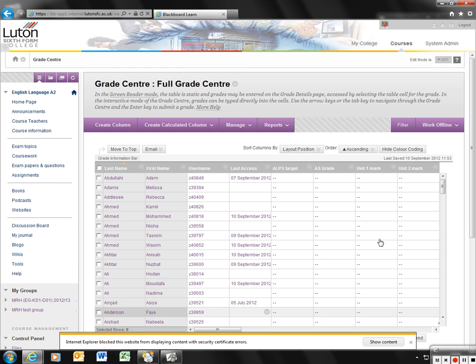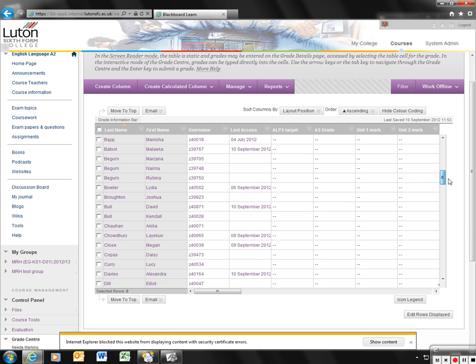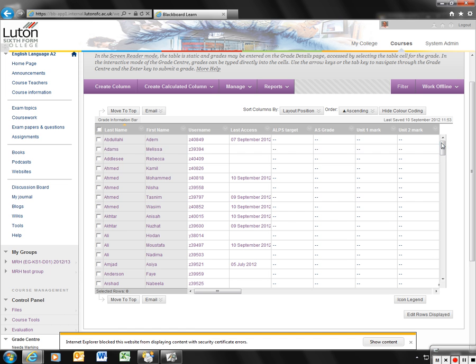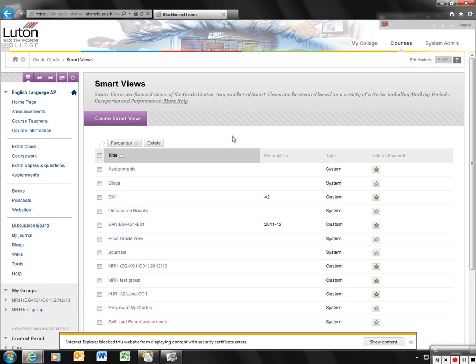So here are all of the students who are taking A2 English language, and there's quite a lot of them, and actually most of them I'm not that interested in really. I only want to see the students who are in my particular class. So to do that we need to set up a smart view. So we go to Manage and then down to Smart Views.